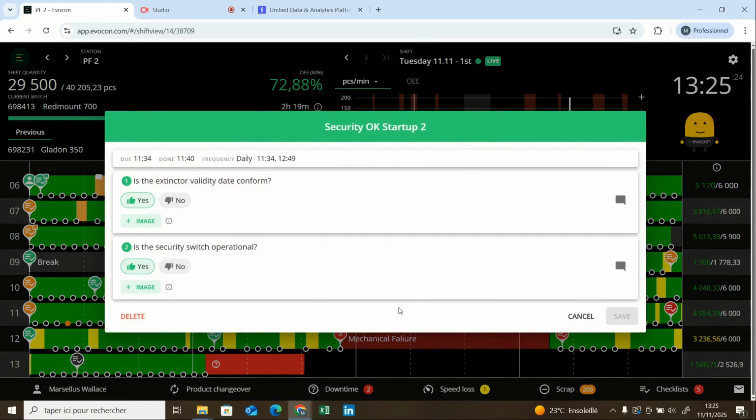Another type of use case is the safety OK startup, meaning at the beginning of the shift, or once or twice a shift, the operator receives a safety OK startup asking some questions, like, is the extinguisher validity date conform? Yes. If you say no, it will ask you to add an image. And as I said, there is an alert feature where the safety supervisor will be alerted in real time. So you need to go check the extinguisher validity date in station PF2 because there is some problem.